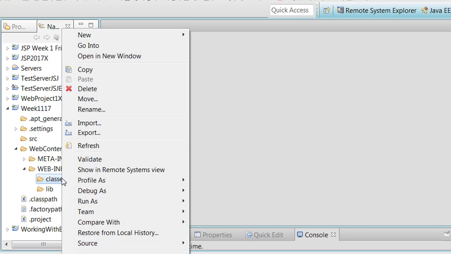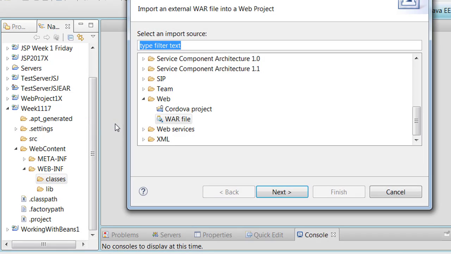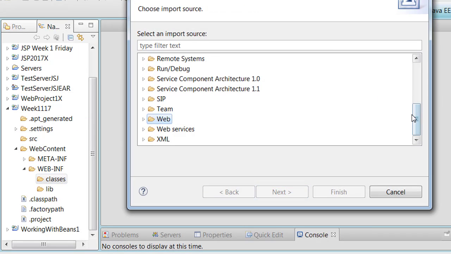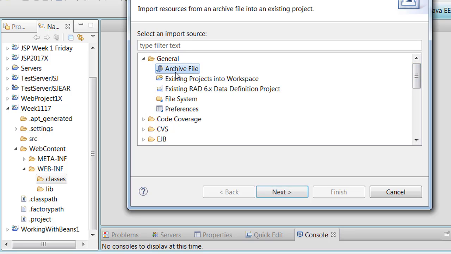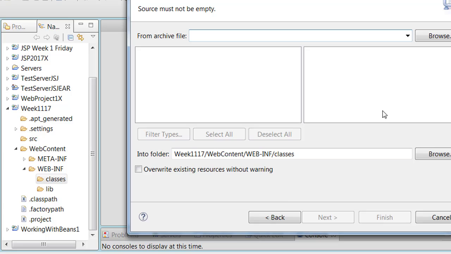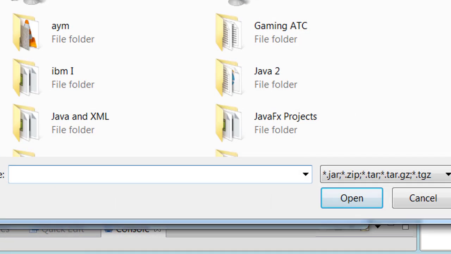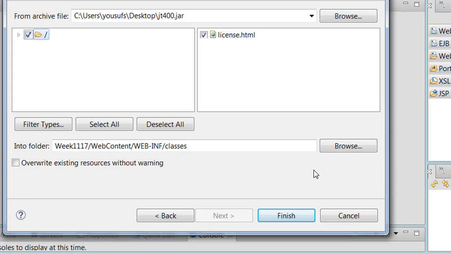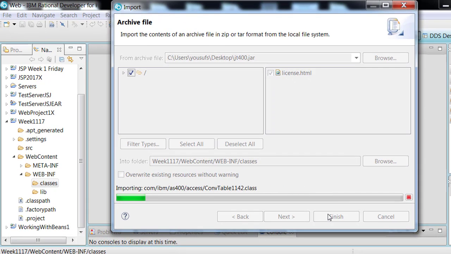So what we'll do is we'll right click on classes, and we are going to start the import process. Let me import from General an archive file, because it's a jar file, it's a Java archive file. That's why we need to import an archive file. So we click next, browse, look for the same Jt400 file, and then hit finish. As a result of that, the entire package is available in the classes folder. So when I build my path, it can see it, it can read it.